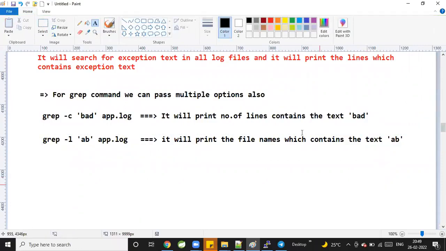Are you guys getting my point? Okay. Yes, good, good. Now, can we compare one file with another file in Linux?